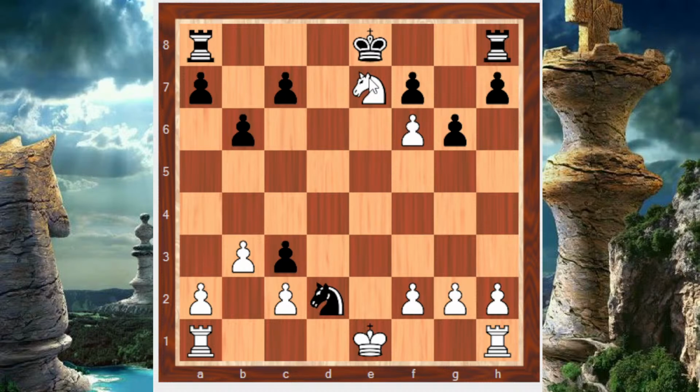Next, black side. Black short, we are not able to castle because after castling, the king is in check. Same like that, black long also we are not able to castle because the knight is controlling the c8 square. After castling, the king is in check.